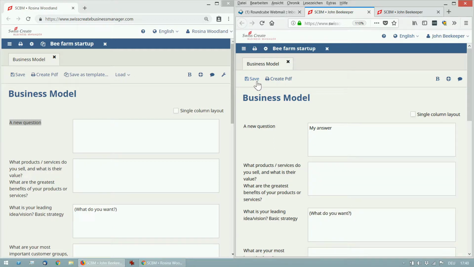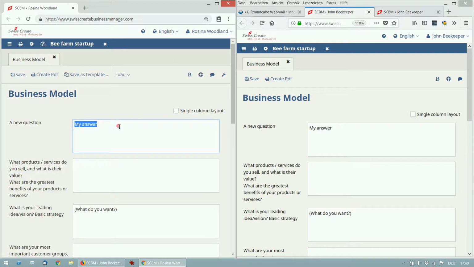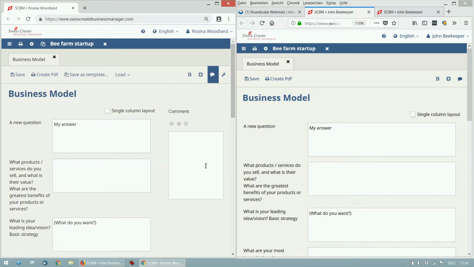Now imagine your client has carefully answered all the questions of the business model, and you want to do a review and give him feedback. I can see his answers here. And there is this button, Add Comment, on the top right. This opens the area to write comments. It's a free text field where both of you can write. You could, for example, give a date and your name, and then write your feedback and suggestions.